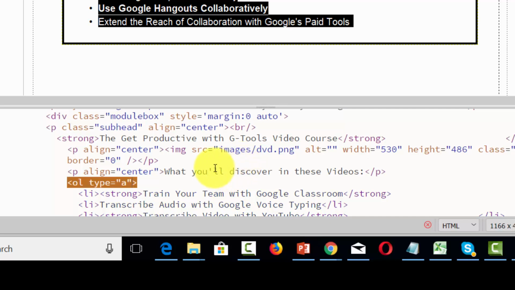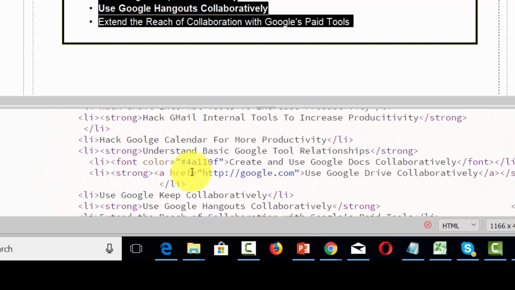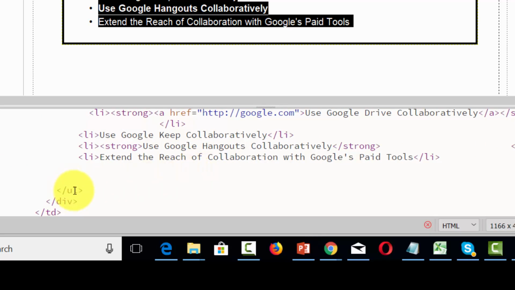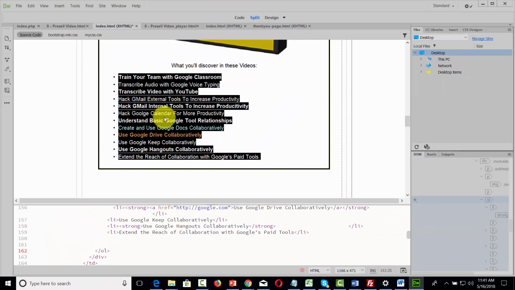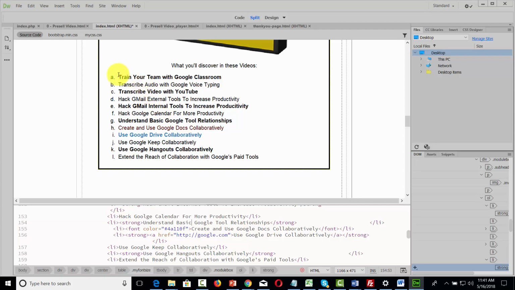Now obviously we're going to need a closing tag for the OL. So we're going to head down to the bottom of the list and close out the tag with the OL. When we click inside of the WYSIWYG editor, you're going to notice that the list then changes to one that's ordered by the letters, lowercase.